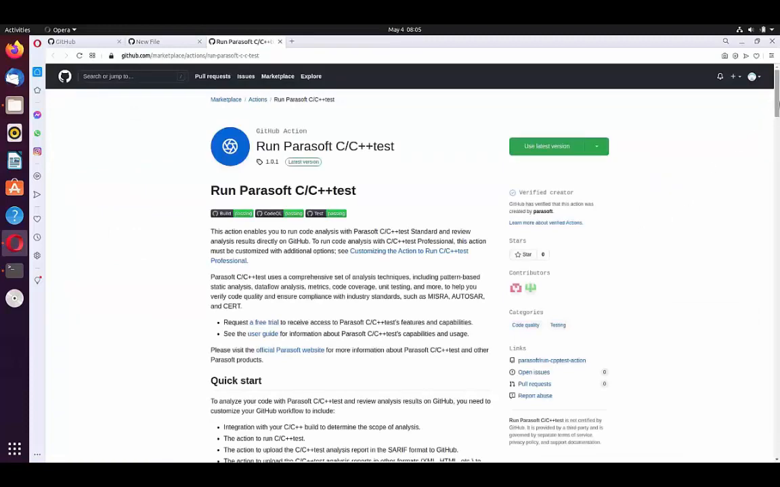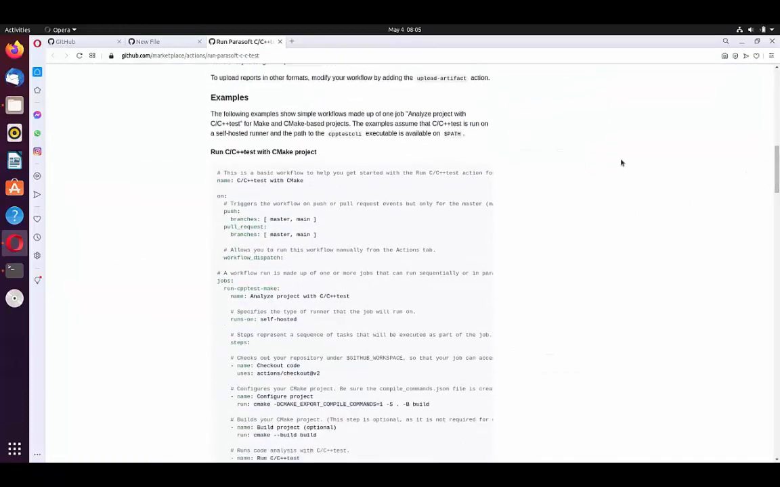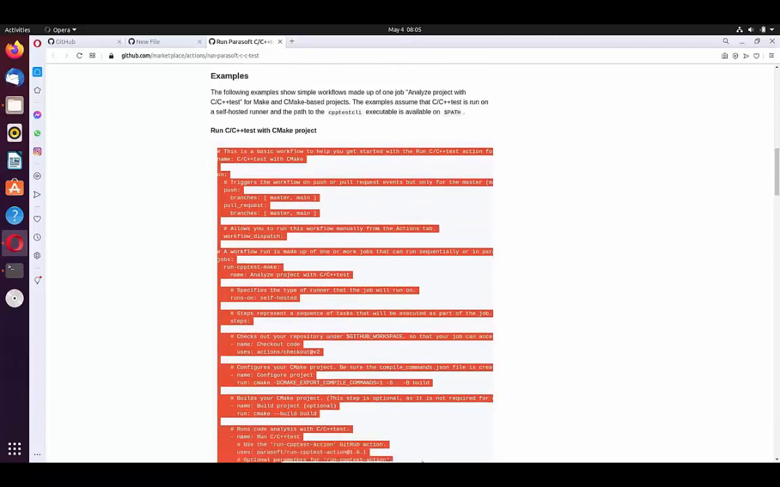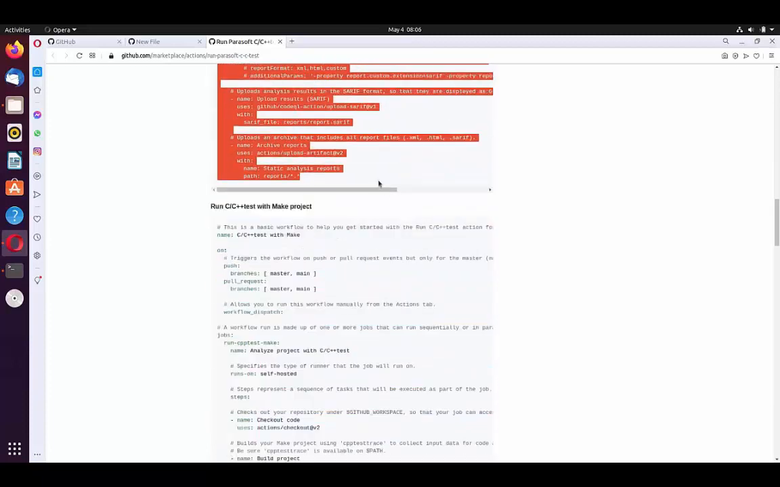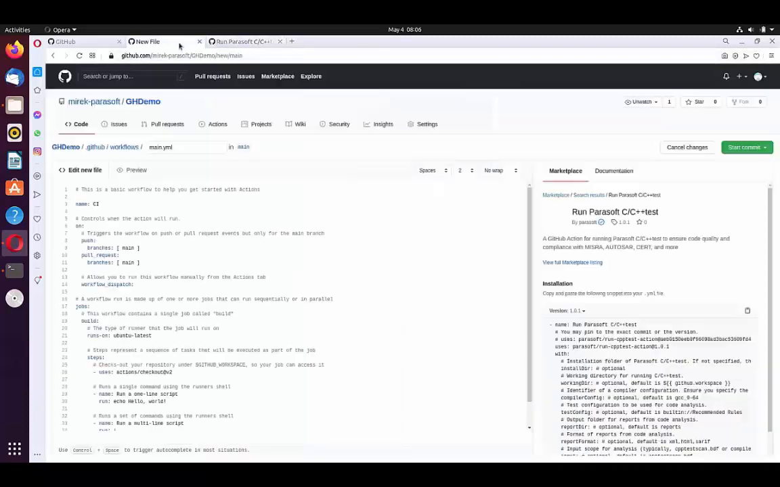If we scroll down the action description, we'll find an example of the workflow that is pre-configured for CMake-based projects, which happens to be also used for building our example code. We can copy the entire workflow definition from the action's description and go back to our new workflow and just paste it.